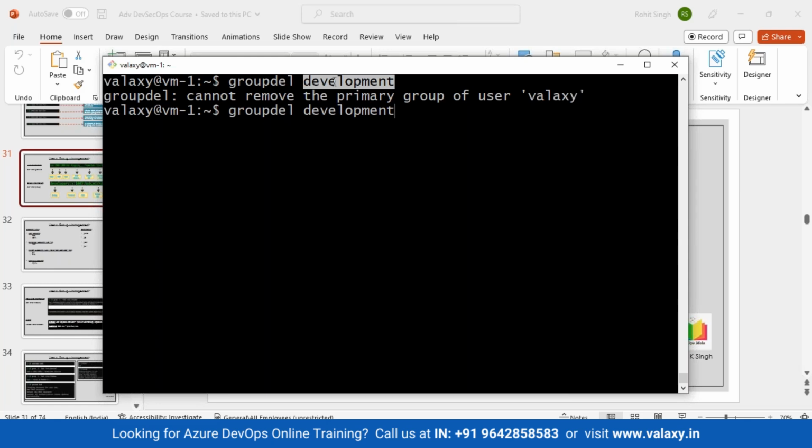We just added that previously, correct? With the usermod command. Now, if you're deleting the group of the primary user, this user may become unresponsive. Hence, it is not letting you delete this group. If it were just related to Bob, then we could do it very easily. But because Valaxy is also added to the development group, it is not letting you.